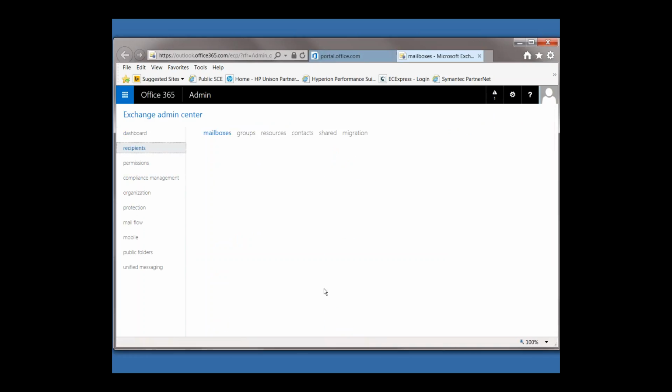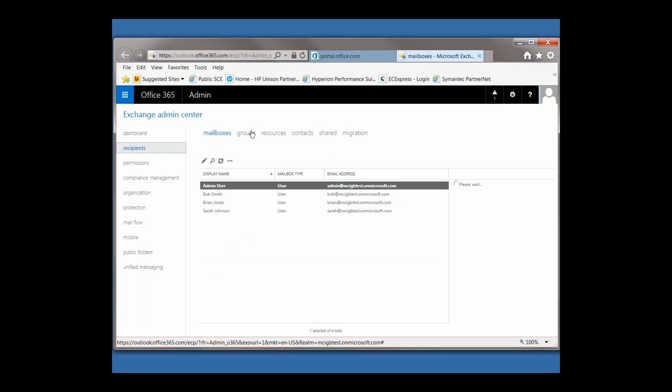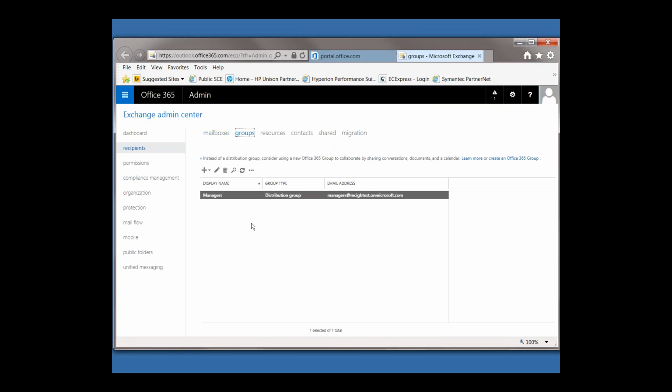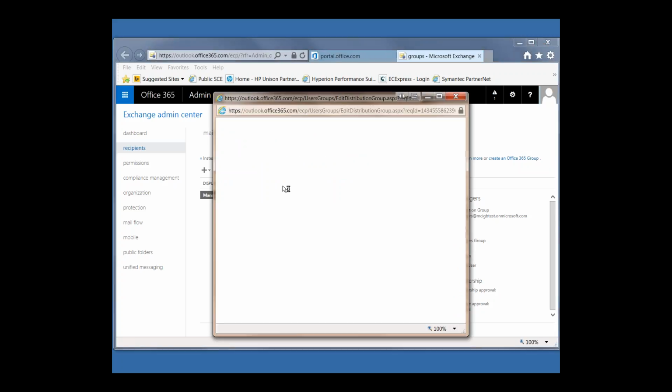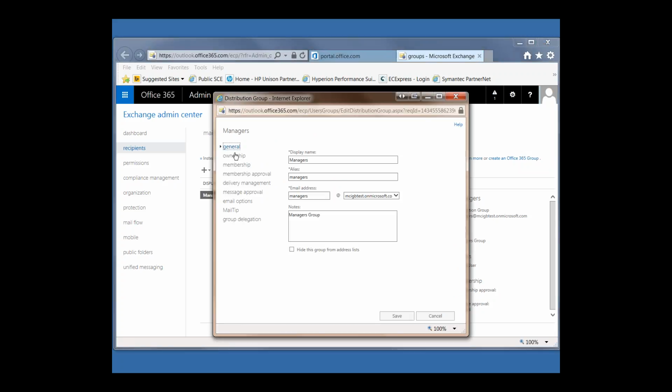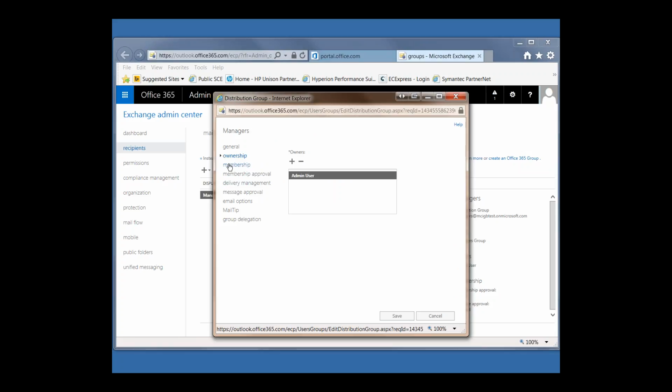If I go to the recipients, one of the things people always want to do are create, again, email groups. If I go to groups here, an example would be a group called managers. So if I send an email to managers at MCIGB Test, it will go to everybody in that managers group. If I double click on it, we can see the details of the group. We control who has permission to manipulate this group. By default, it's the admin. Who's a member of this group?